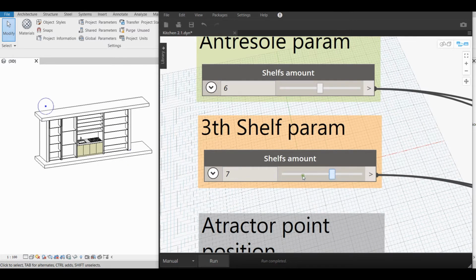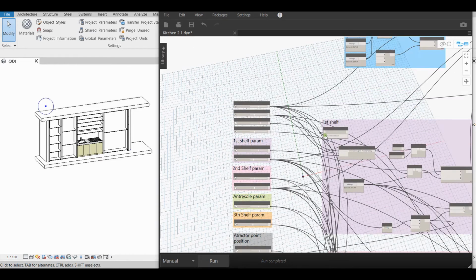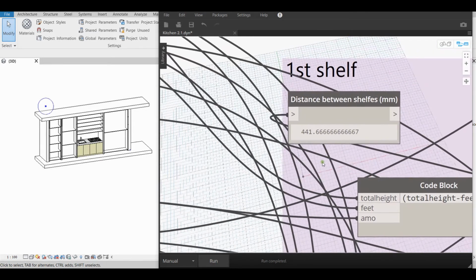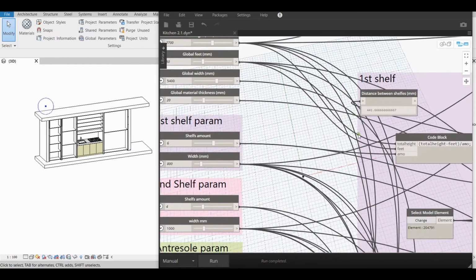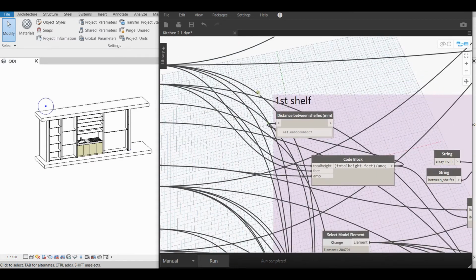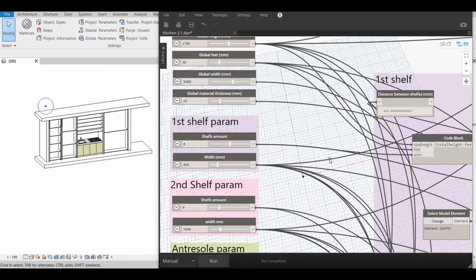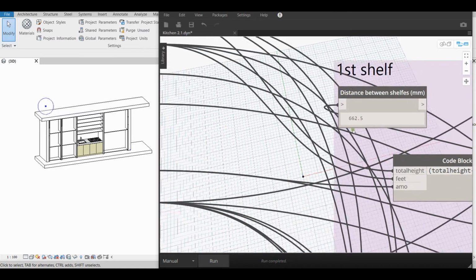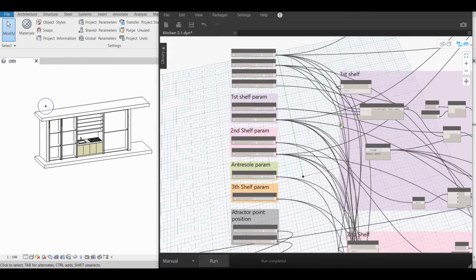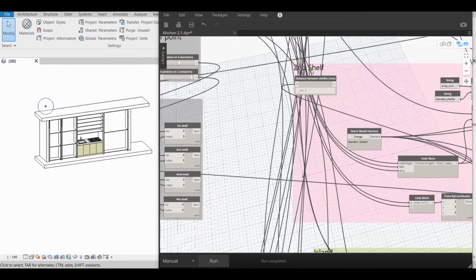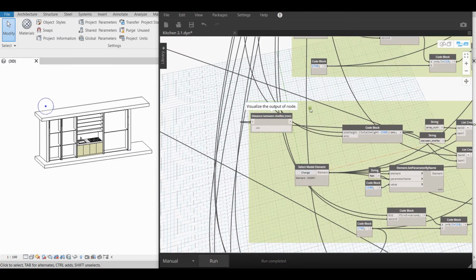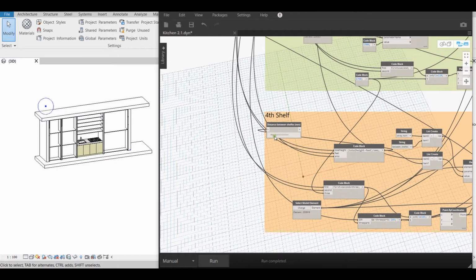And the last one we would have like 3, for instance. The script also gives us information about the distance between shelves for every shelf node. So for the first one, now it's 441 millimeters. So for example, if we change the shelf amount, it also changes. So it's very precise information. Also for the second one, the entresol, and for the fourth shelf.